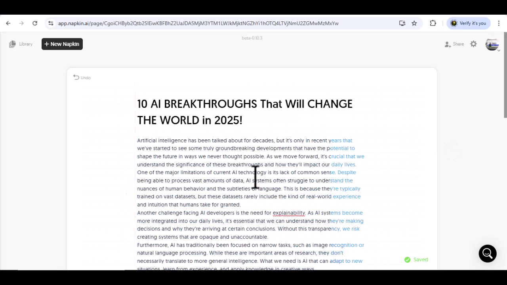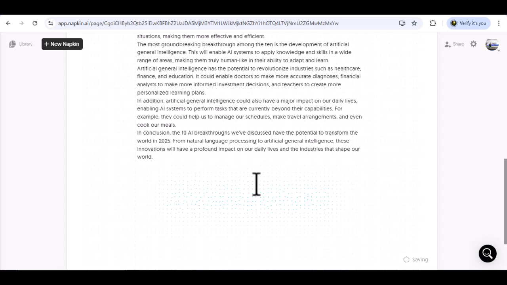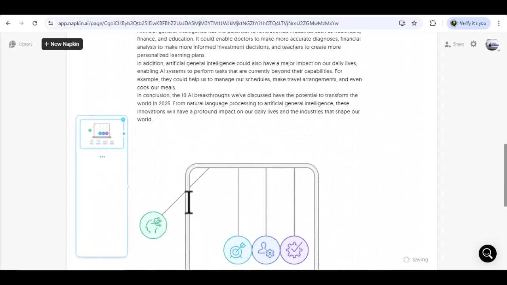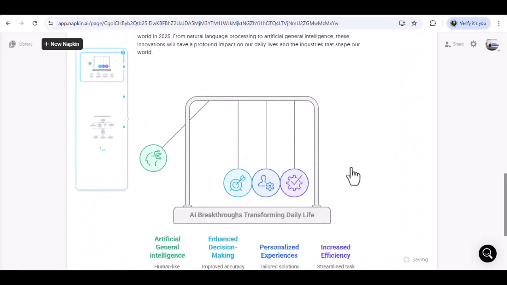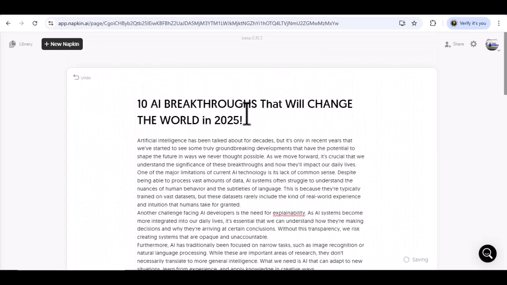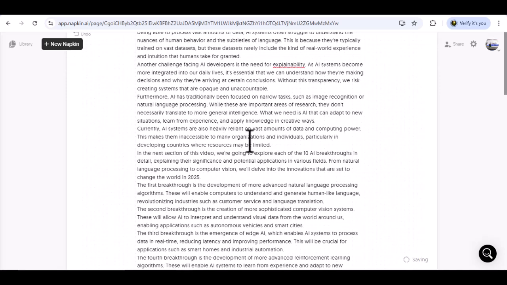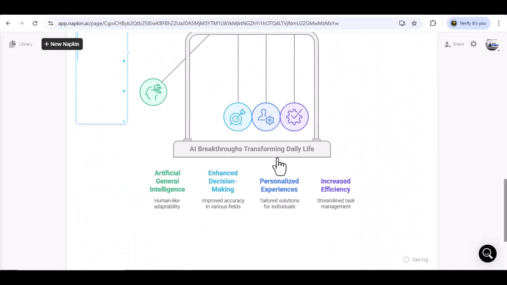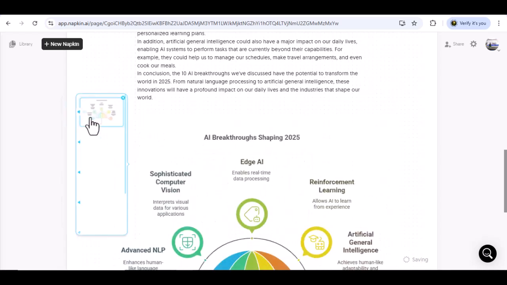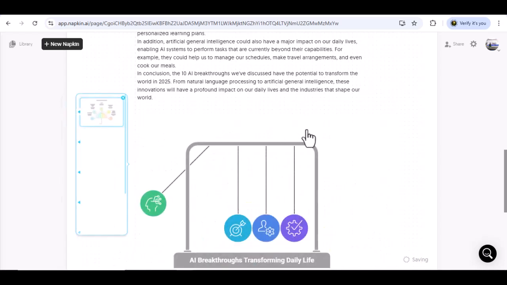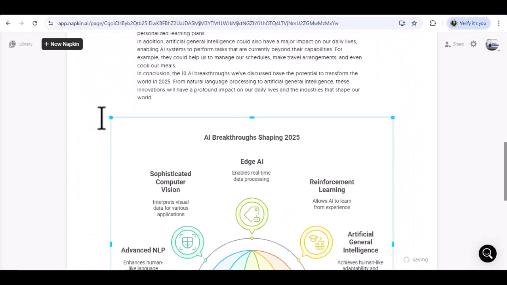Say for example, I have clicked on that particular topic, and the moment I clicked on it, it has created some diagrams for me: AI breakthroughs transforming daily life. My topic was 10 AI breakthroughs that will change the world in 2025. It shows artificial general intelligence, enhanced decision making, personalization and increased efficiency. If you see, you have different kinds of options over here.